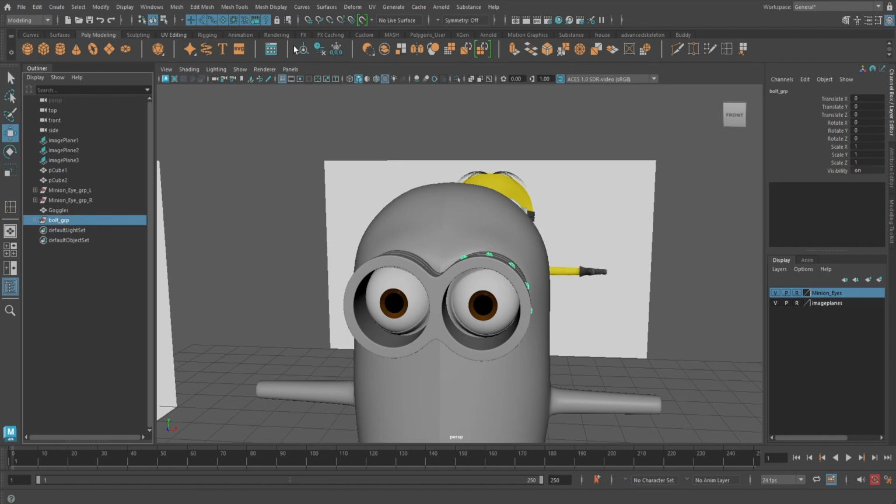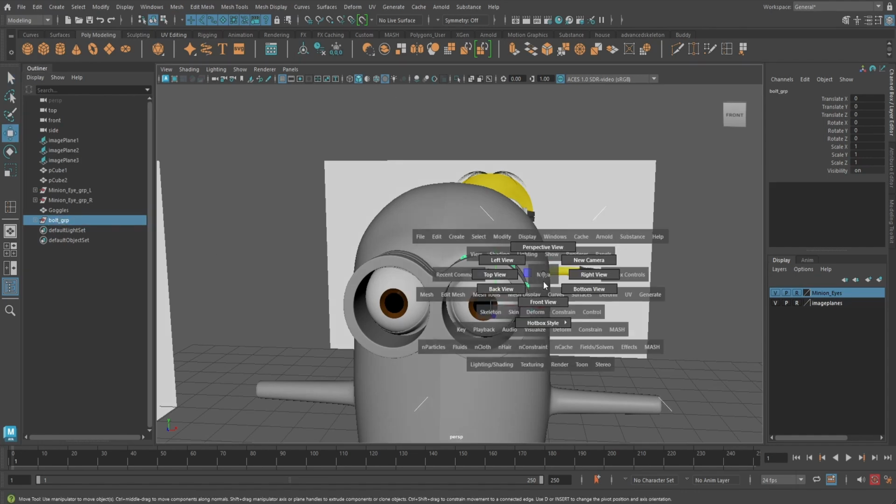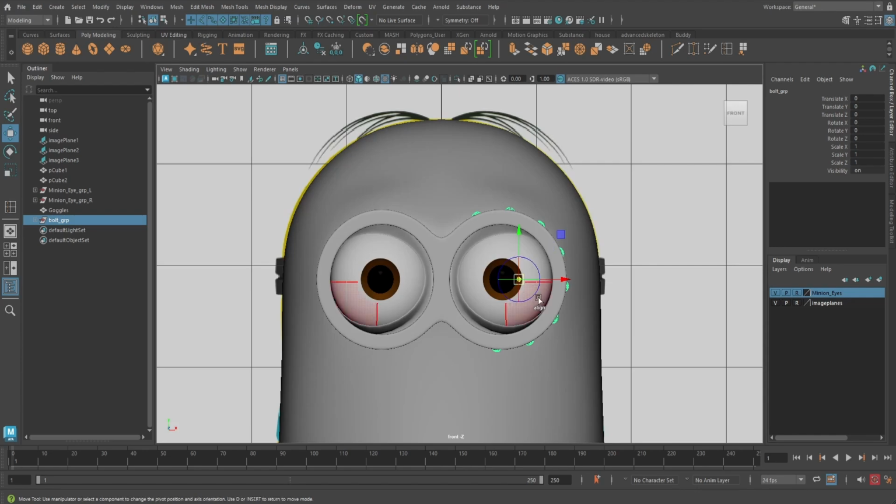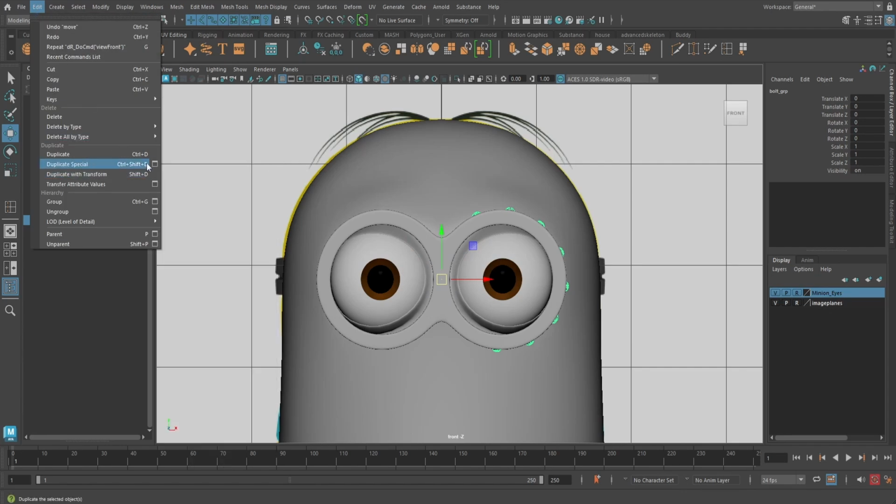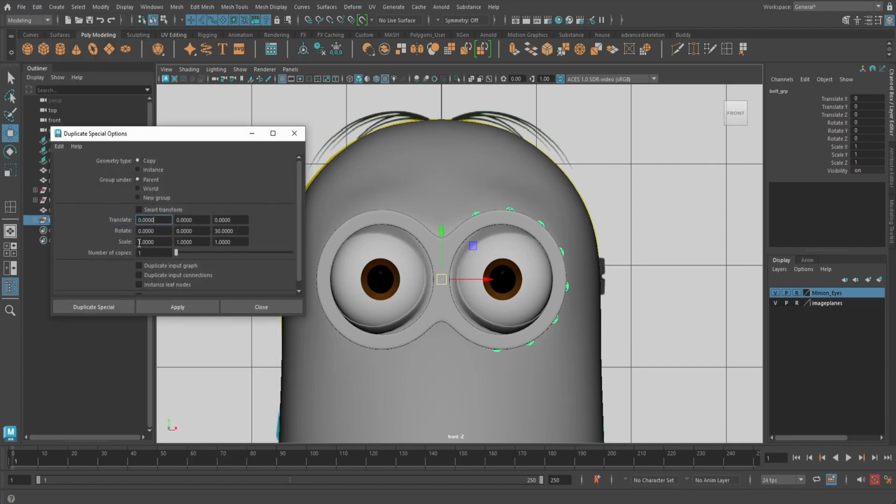And let's go to the front view and change the pivot point. Hit D and hit X to snap it to the center. Hit D again. Let's go to Edit, Duplicate Special. Make sure it's on -1 on the X axis and make sure there's no rotations. Make sure there's only one copy. Let's duplicate it.